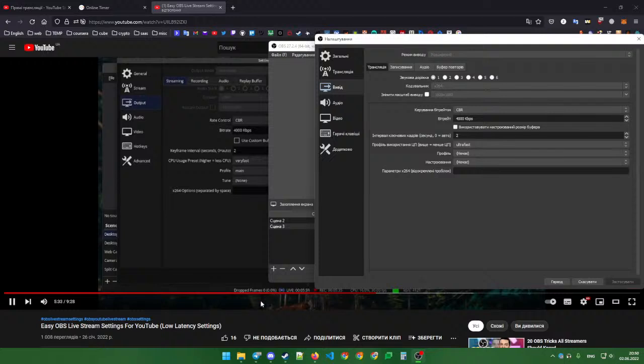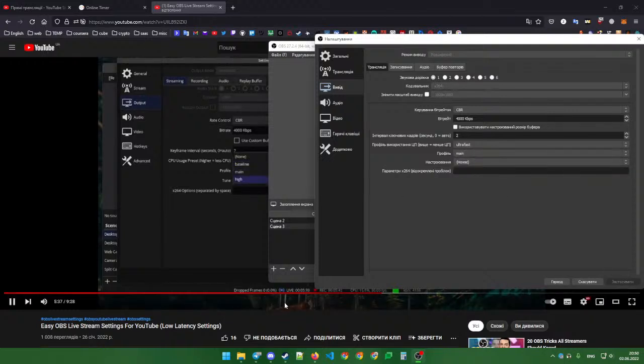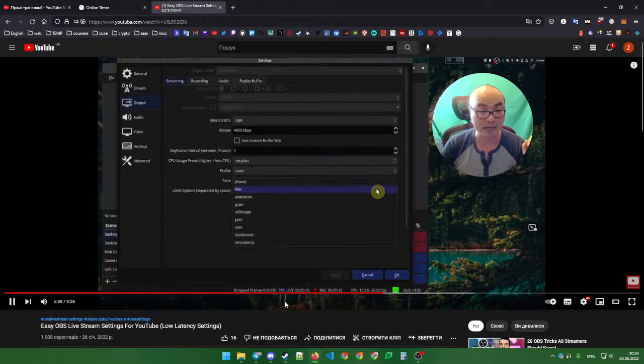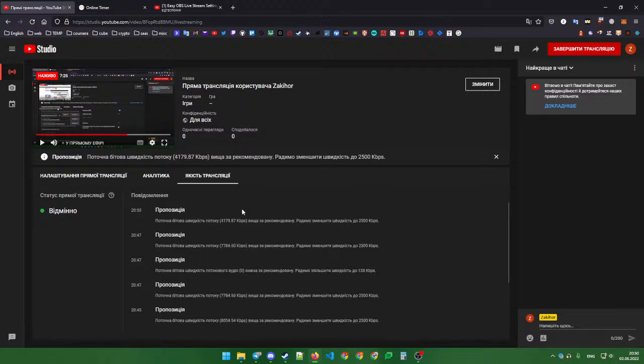And then your profile, I have it as main, but you can choose different ones. Baseline is the lowest, and then there's high. And then there's also tune options as well. I don't use any of these, but you could definitely play around with it, especially things like fast decode or zero latency. And so those are my streaming settings.